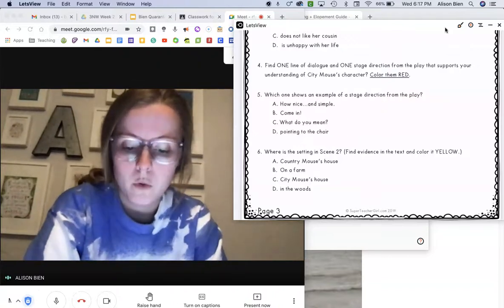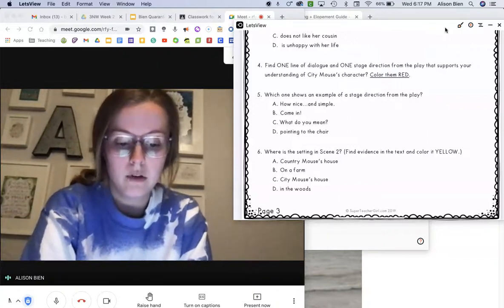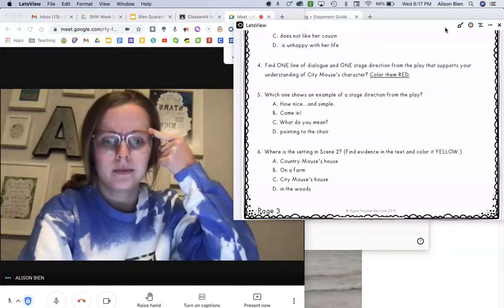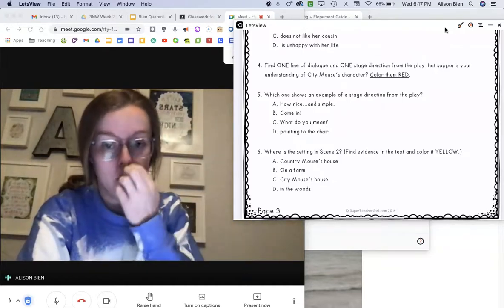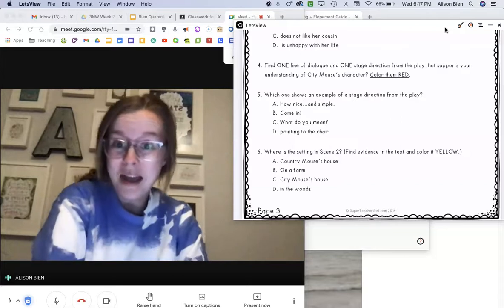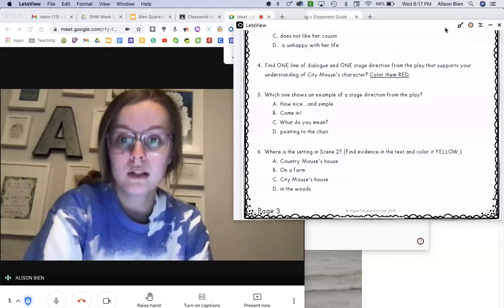Number 5. Which one shows an example of a stage direction from the play? So think in your head, what is a stage direction? Got it? Okay, so here are your answer choices. Pick one that is a stage direction. How nice and simple. Come in! What do you mean? Pointing to the chair.